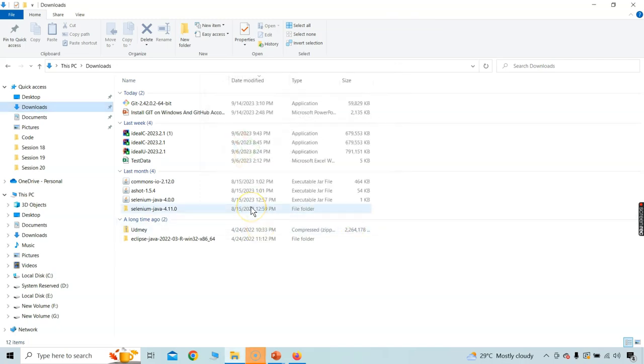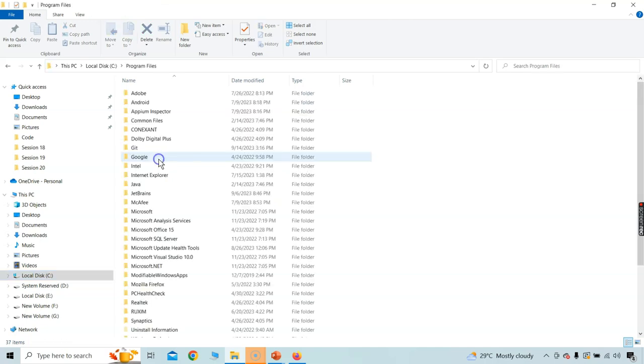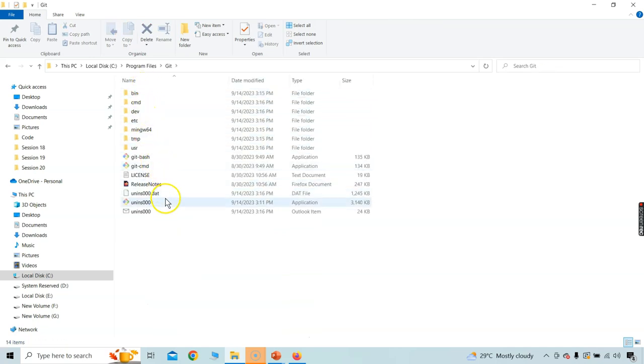So now let's open the C drive and check whether the Git folder is created or not. I'll click on this C drive. Inside the C drive, you need to click on the Program Files folder. Inside the Program Files folder, you can notice there is a Git folder created. Let me open that. Inside this Git folder, you can see the various files and folders required for the Git installation. Alright, so we have successfully installed the Git software.